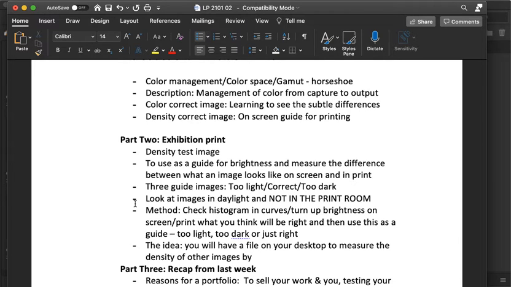So the method, well, we're going to do this, and I'll do a demonstration of this. We're going to check the histogram in curves, turn up the brightness on screen. That's going to be imperative. Make sure that your screen is at its brightest point. And then, first of all, print what you think will be the right image, and then use this as a guide. And then we're going to make 2 other images, 2 other prints, maybe more, to make sure that we've got that range correct. The idea, you will have a file on your desktop to measure the density of other images by.